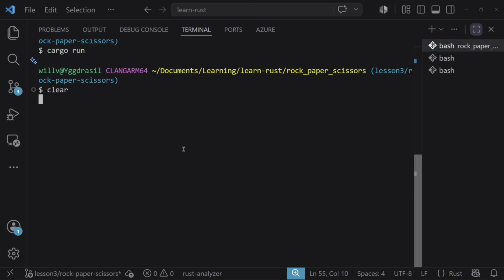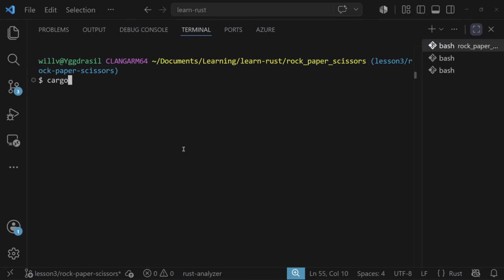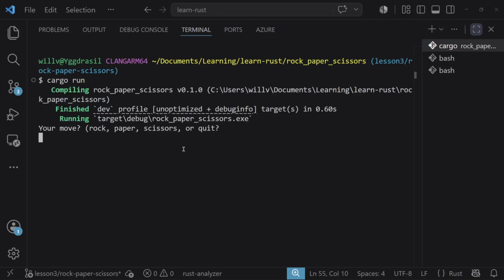We'll clear this and run. So it's going to ask us what's our move. So rock, paper, scissors, or we're going to quit. So let's choose rock. The computer chose scissors, so we won this round.